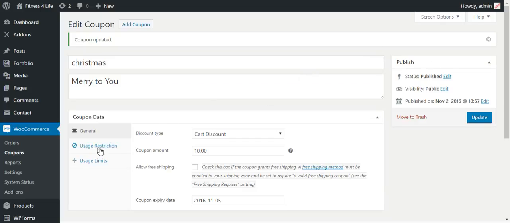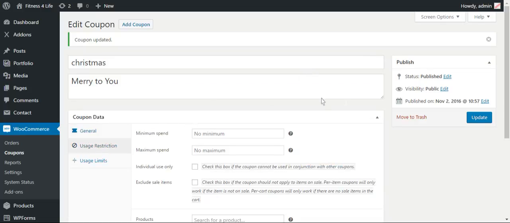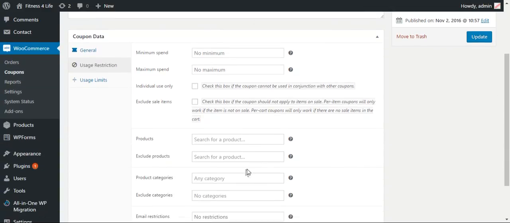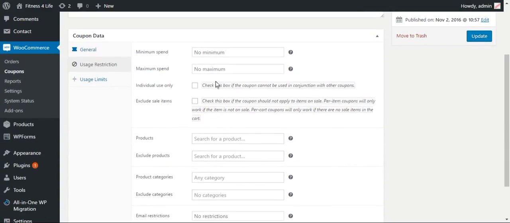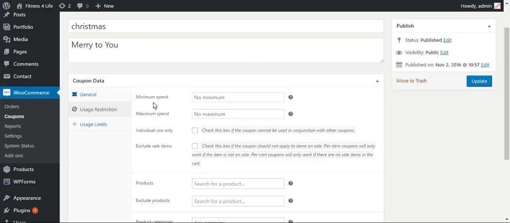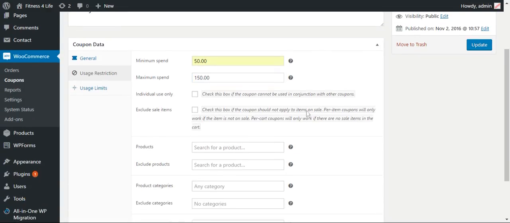The next option is user restrictions that you can fill in. Sometimes they have to spend a minimum, so you can say they have to spend a minimum of $50 in order to get the coupon, and the maximum that they spend is $150. So if they spend over $150, they don't get that 10% off.